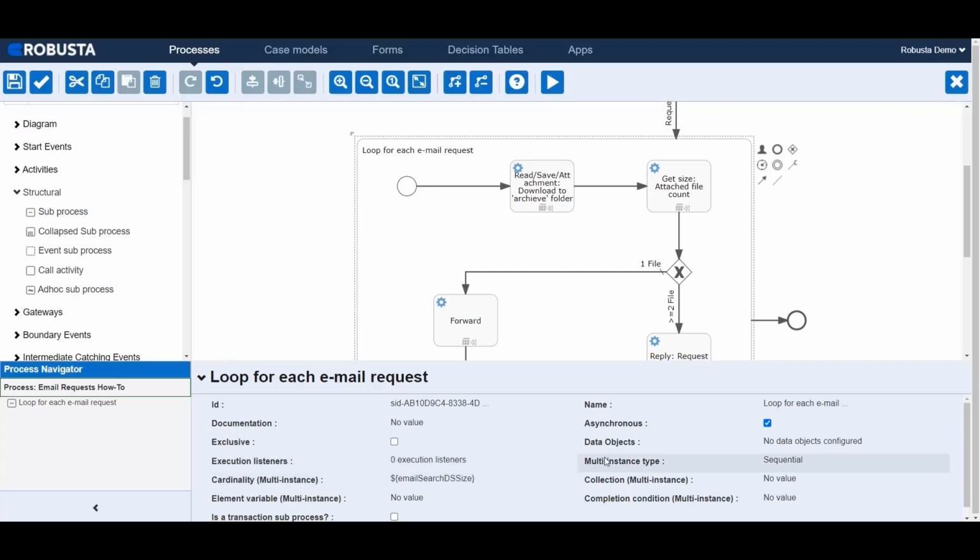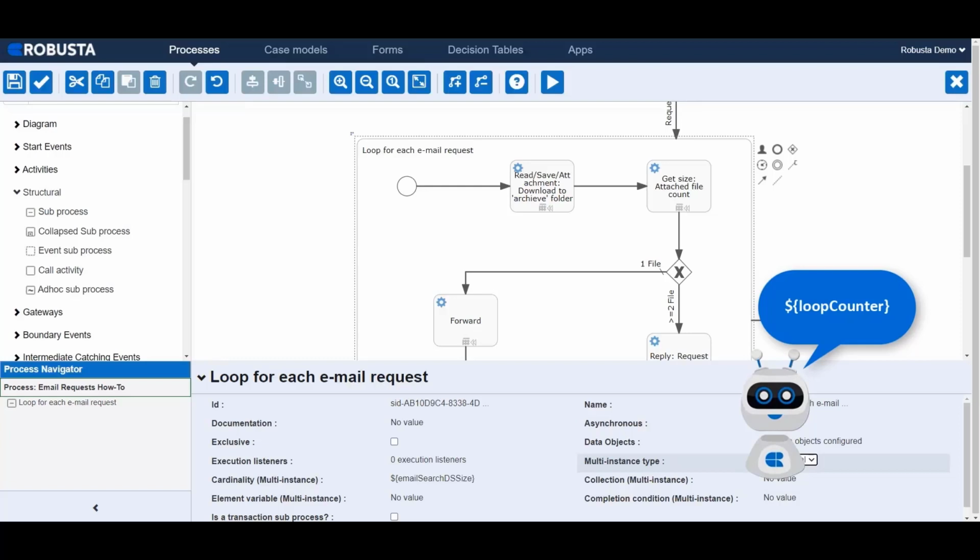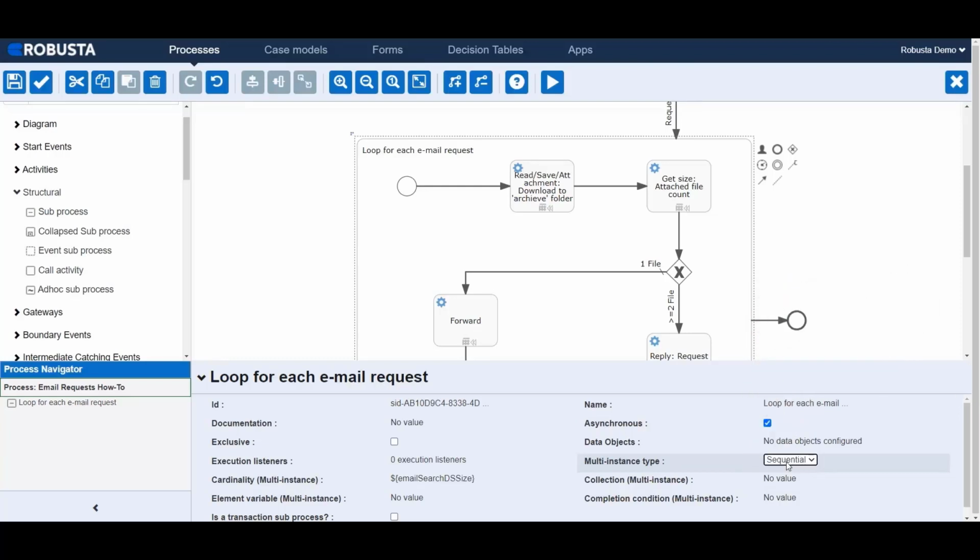We chose the value of the multi-instance type field as sequential because we want each operation to be done sequentially in our loop. When we make the definitions, the loop counter variable is automatically defined at the beginning of the loop. This variable, which first takes a value of 0, increases by 1 at each iteration. When the value of the loop counter variable reaches the cardinality value, the loop is automatically terminated.